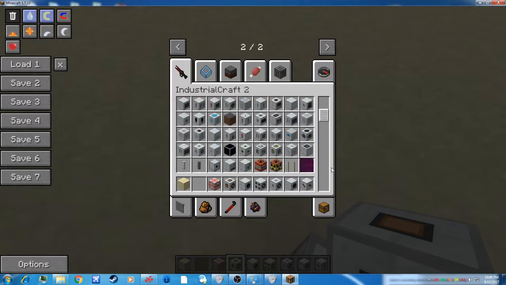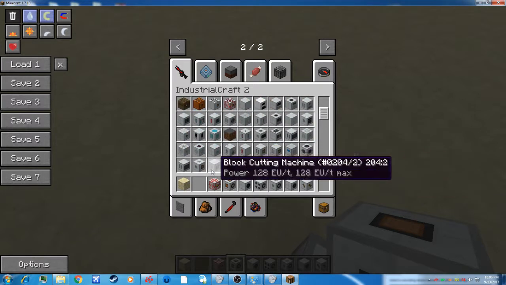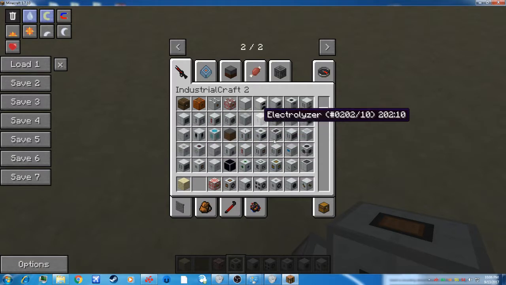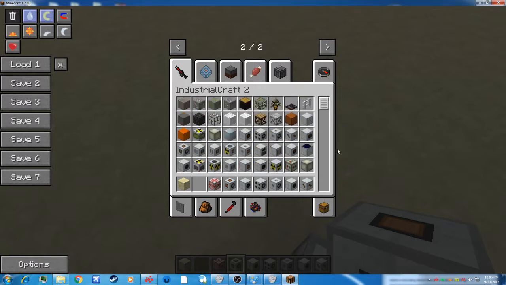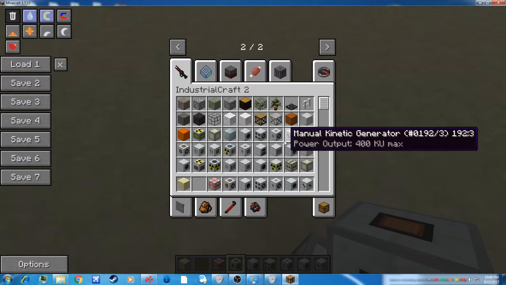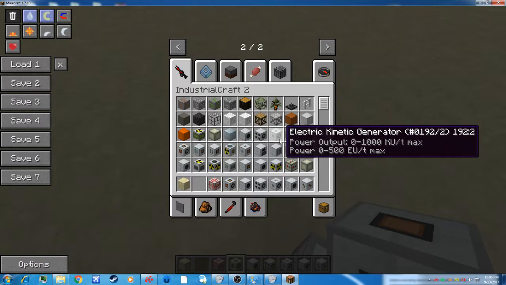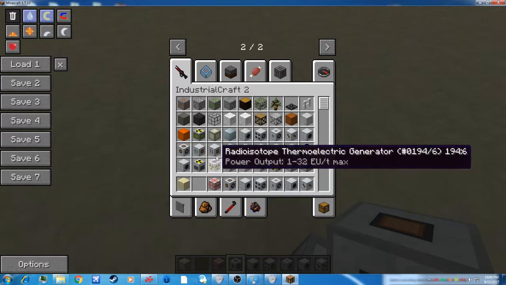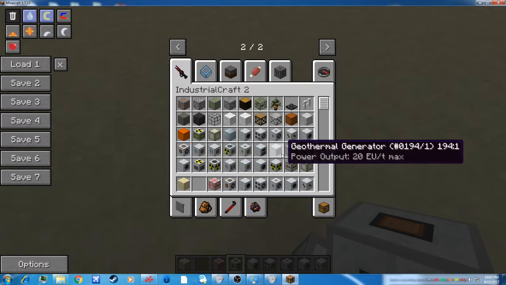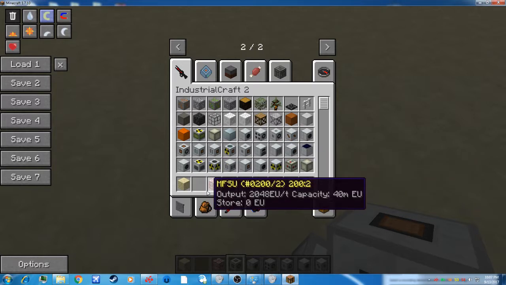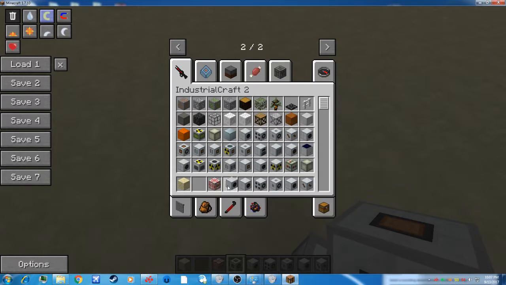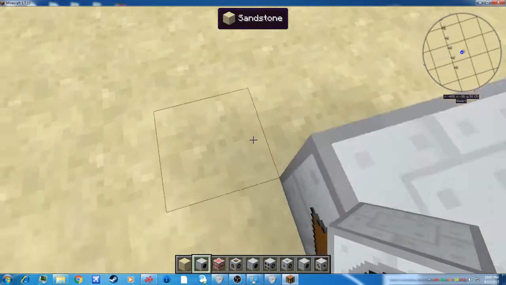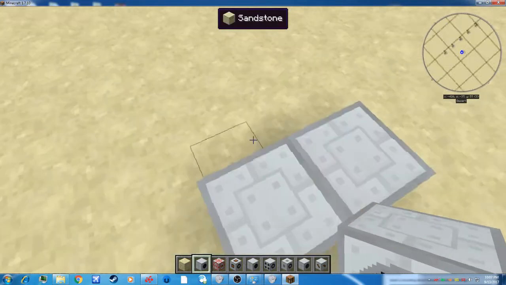So, yeah, we'll get to those in a sec. Connect generator. So I'm gonna put a single kinetic generator down on each of these faces.